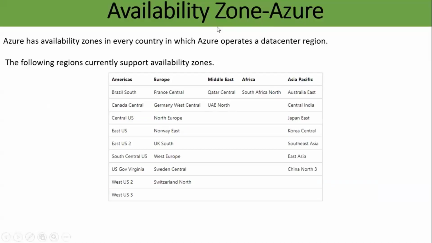And this is the same one. This is the old slide, and now we have more availability zones. These are all the regions: America, Europe, Middle East, Africa, and Asia. Here you can see Central India. Now we have added two other regions: one is the Hyderabad region, and the other is the Chennai region, if you're talking about our case.